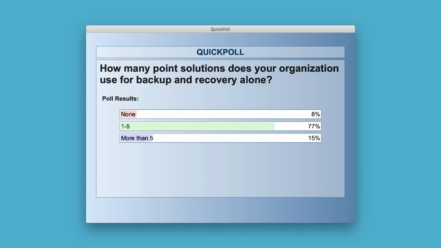Nikita, it looks like 77% said they have between 1 and 5, and 15% have more than 5. Does that kind of correspond with what you've seen out there? Absolutely, David. In fact, that's right on, pretty much in line with the survey that we did as well. So it's not like the customers are any different. So that's great to hear.